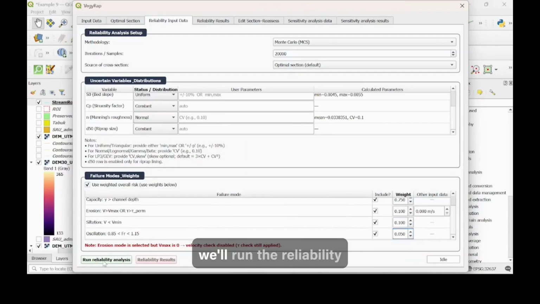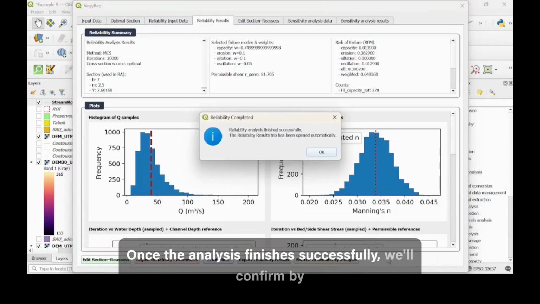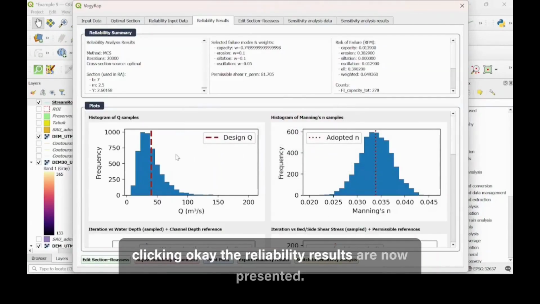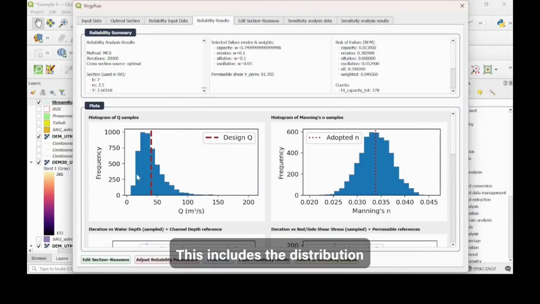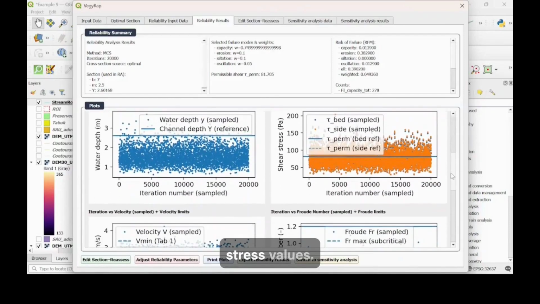After setting the weights, we'll run the reliability analysis by clicking the corresponding button. Once the analysis finishes successfully, we'll confirm by clicking OK. The reliability results are now presented. This includes the distribution of the adopted discharge and the Manning's N values used in the simulation. We also see the sampled water depths from the 20,000 iterations, along with the corresponding shear stress values. Similarly, samples for velocity and Froude number are displayed.